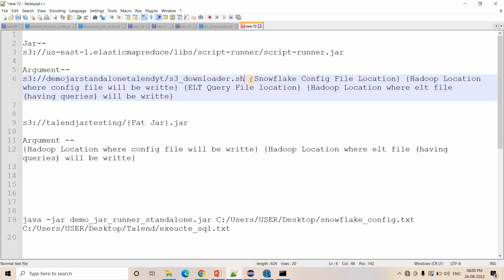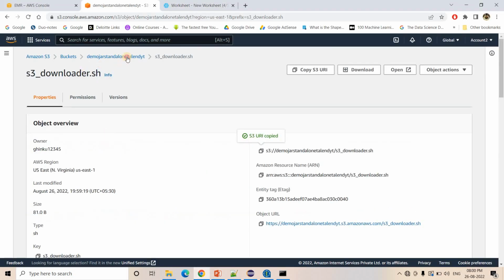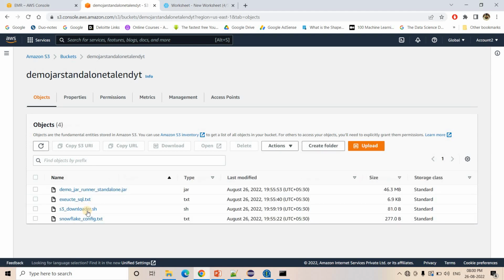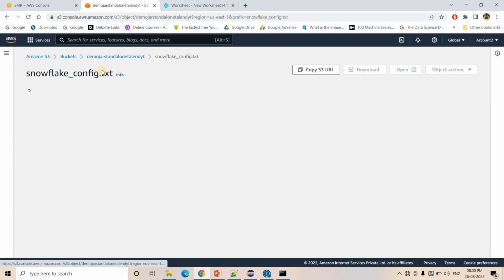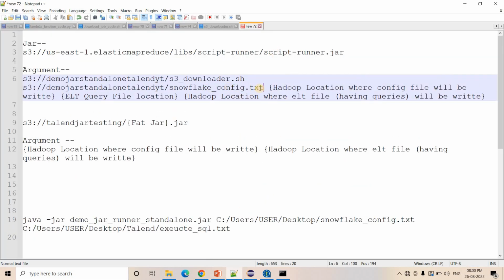And then here we need to download two files from S3, right? First I will put the Snowflake config file location where it is present, so that it will download from S3 to EMR local, where all the Snowflake configs are present. I will delete that part and go to S3. It is present in snowflake_config.txt. Here this is the one. I will copy that and paste it here. So that is the Snowflake config file we want to download.